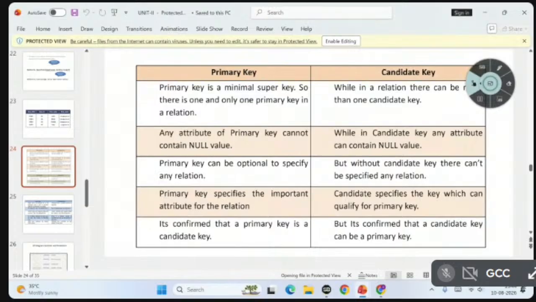Here, without candidate key, can there be any table? Without primary key, a table can be there. Yes or no? Without primary key, a table will be there. But without candidate key, a table will not be there. Understood? Why? Because except primary key, remaining keys are all called candidate keys. Clear?